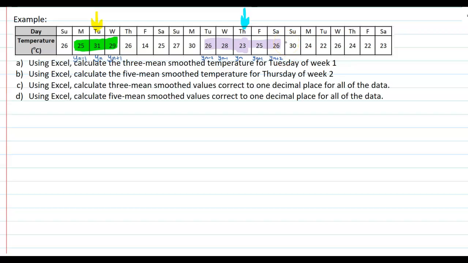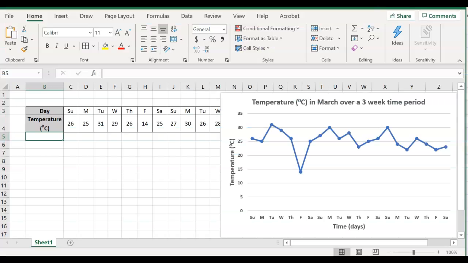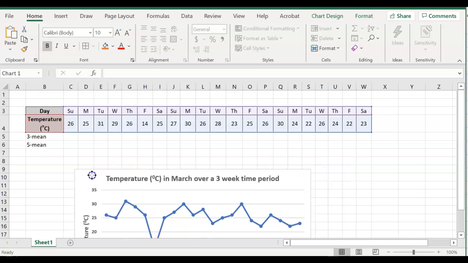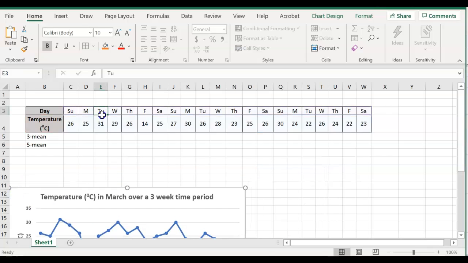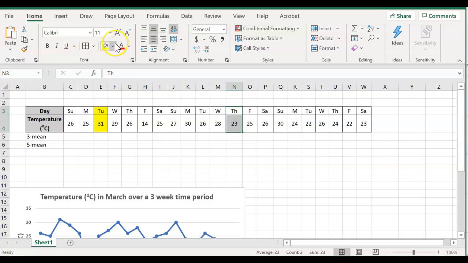Okay, enough of the theoretical, let's get practical with Excel. So you should recognize this from the last lesson. All we're going to do is, underneath the main raw data, put our 3 mean and our 5 mean smoothing under there. I'm just going to move this out of the way for now. We want our 3 mean for Tuesday of week 1, and we want our 5 mean for Thursday.